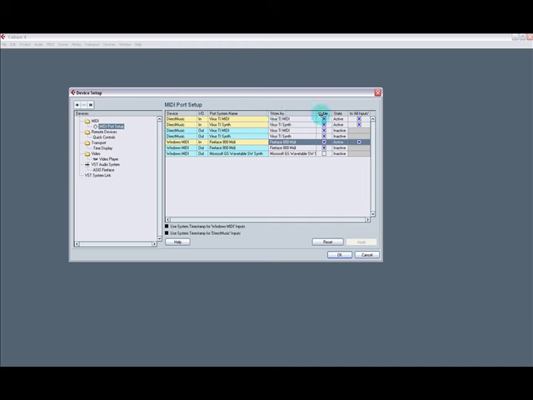Okay, so the next section is Show As, so that's what it will show like. If you just double click there, you can change the name if you think it's too long or it's not descriptive enough. Here, the Microsoft GS Wavetable synth is basically the onboard sound of my sound card. It's not something I want to use, so I've deselected that.